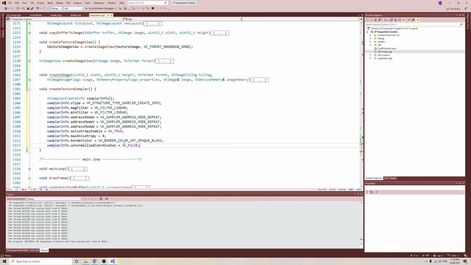Okay, so this is a little bit strange. Unnormalized coordinates is telling the sampler whether to expect coordinates to be normalized or not. If this is true, then we would access texture coordinates by their pixel numbers. But we don't want to do that, that's a nightmare, so we'll set that to false. And this means we'll be working with normalized coordinates where, for example, 0, 0 is the top left corner of an image, 1, 1 is the bottom right corner. It makes sense.